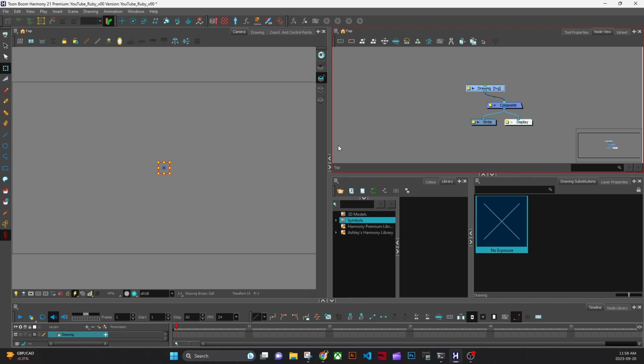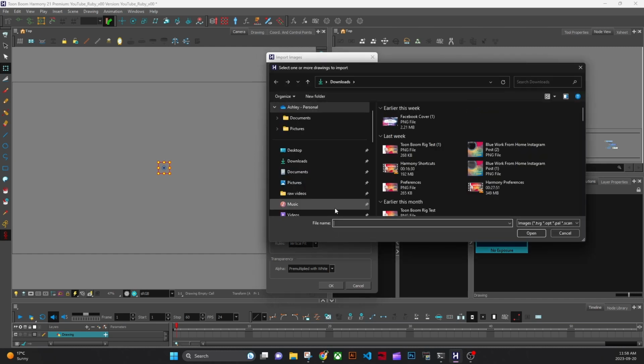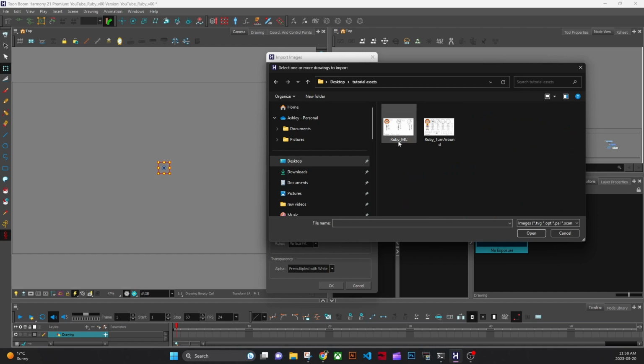And we're going to go ahead and import that here. So we're going to go File, Import, Images. You can actually see, I'm going to go to Browse, and I saved this to my desktop here. So MC for mouth chart, and then the turnaround.